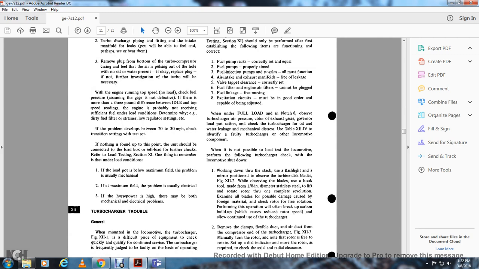If nothing is found up to this point, the unit should be connected to the load box, self-loaded. For further checks, refer to the load setting, section 11. The one thing to remember is that under load conditions, usually a load pot is met below maximum field, but the problem is usually mechanical. At maximum field, the problem is usually electrical. If the horsepower is high, there may be both mechanical and electrical problems.